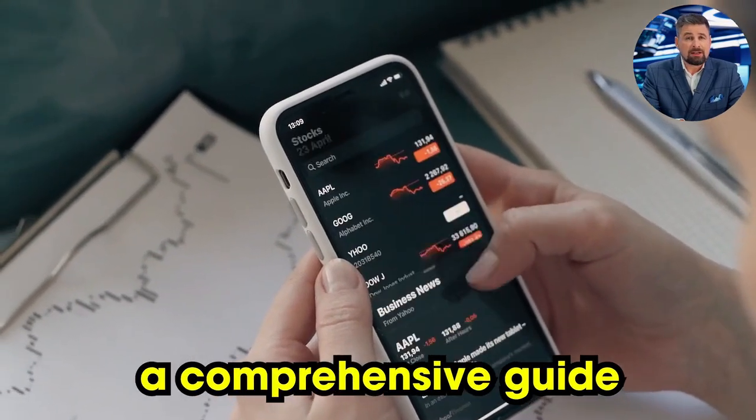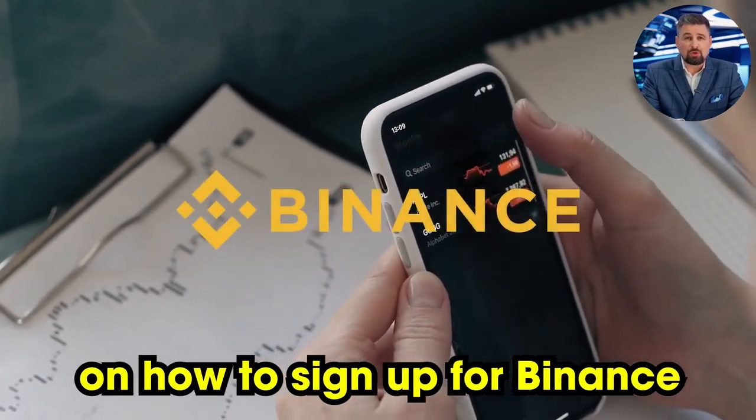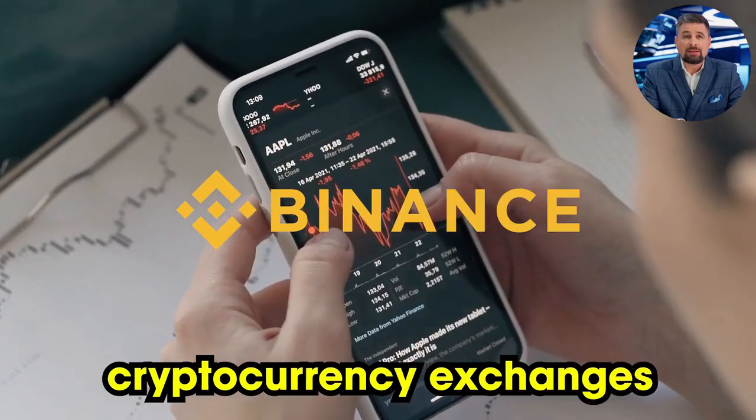Today, we're diving into a comprehensive guide on how to sign up for Binance, one of the world's leading cryptocurrency exchanges.